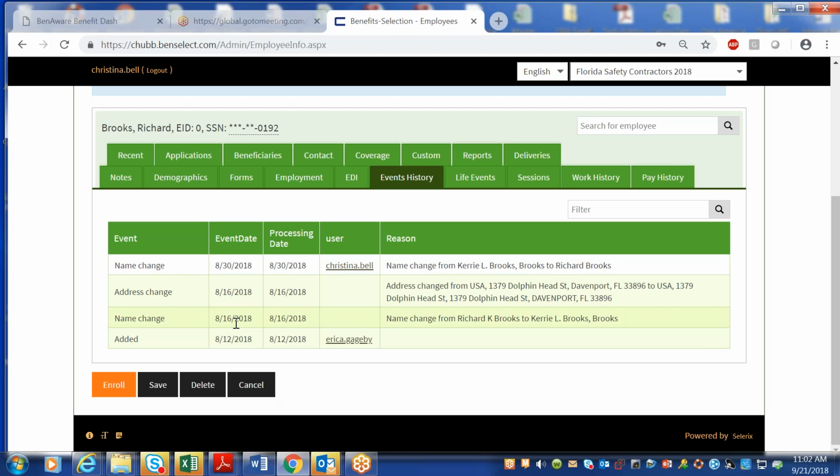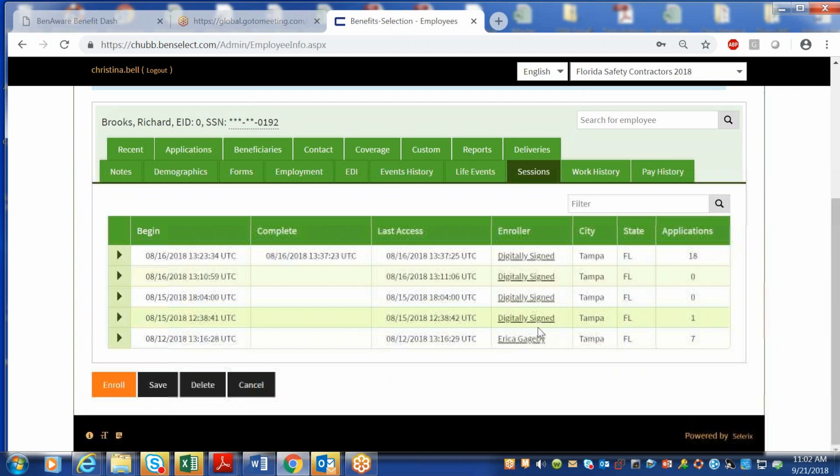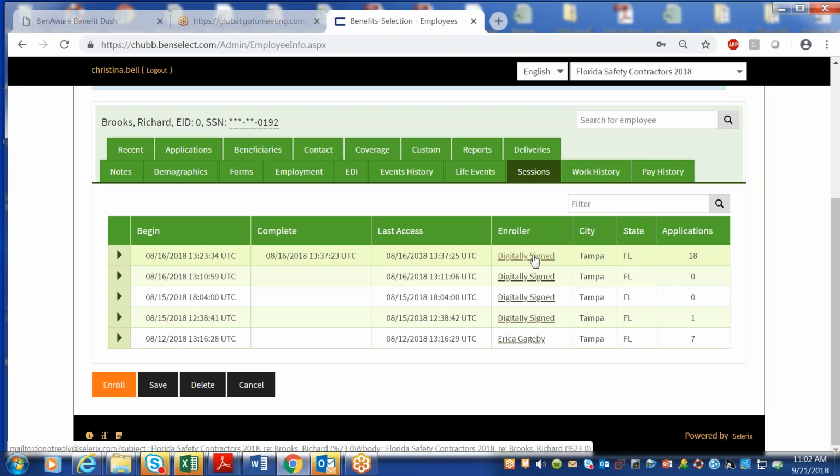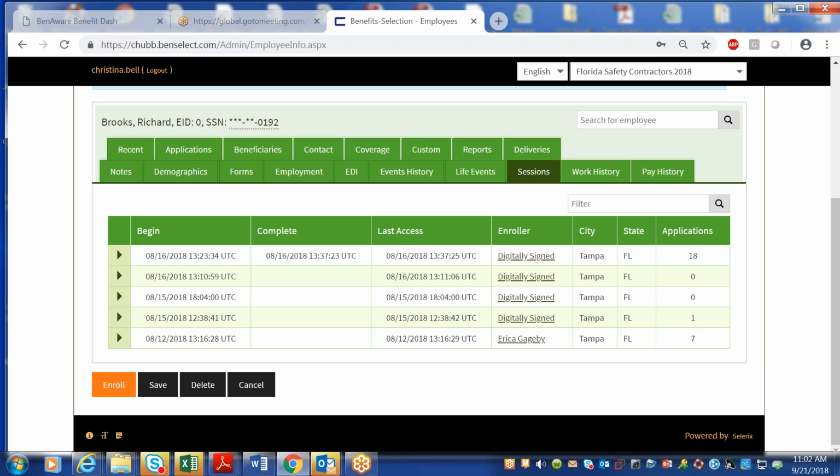And if you look at this date, 8/16, and you go over here, you see this one was showing it was digitally signed. So either the employee logged in with their own Social Security number and username and accidentally had done that, or the enroller was logged in utilizing their information, meaning their Social Security number, with them when they were sitting down. But you can see it was completed on there. Isn't that nice? It was very helpful.